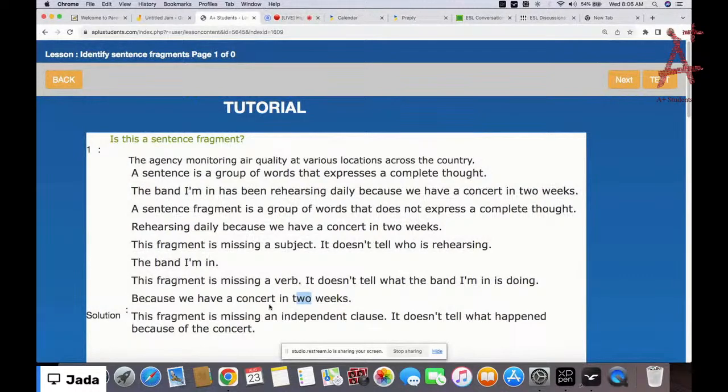So now, first of all, we do not know who is having the concert, and also second, we do not know what they did in preparation for the concert. We all know that before we have a concert, we need to practice and some other preparation, but this one doesn't state the practice or preparation that has happened.